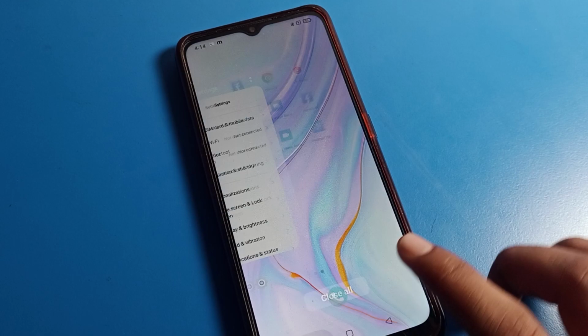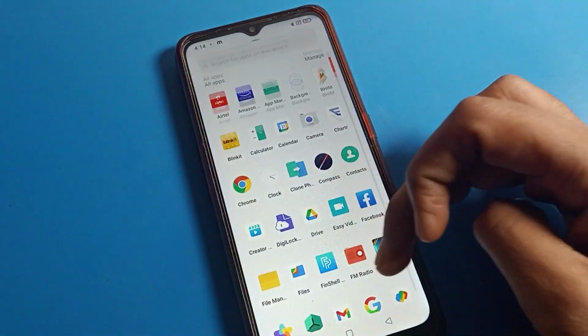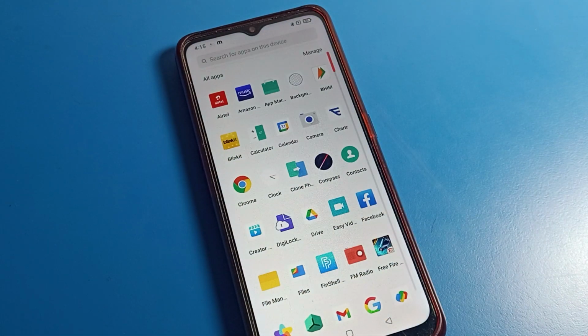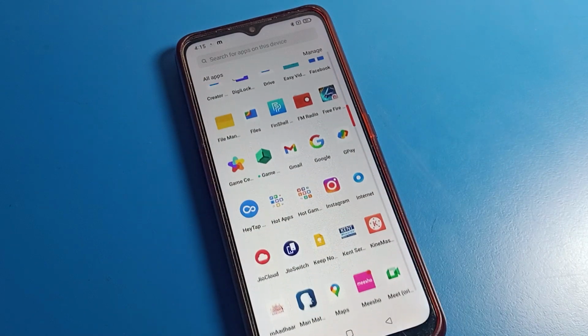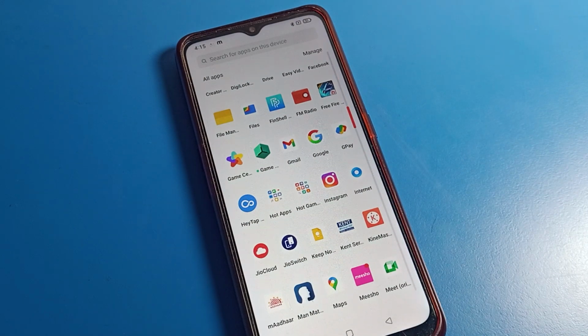So I hope friends you understood how to reset mobile network on Oppo phone device. So that's it. Thanks for watching the video. I hope you understood how to reset mobile network setting on Oppo phone.